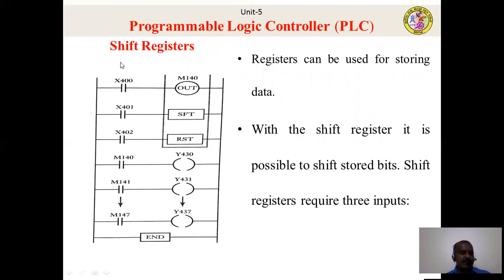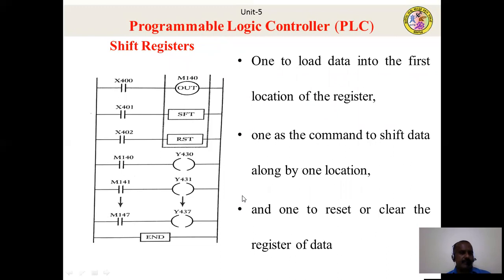Shift registers require three inputs. One, to load the data into the first location of the register. One, to command to shift the data along by one location, and one to reset or clear the register of data.